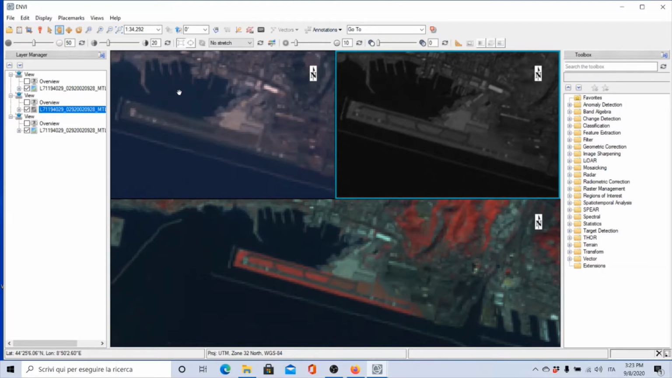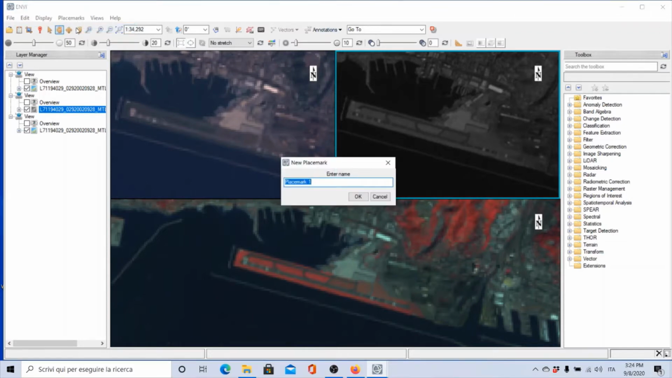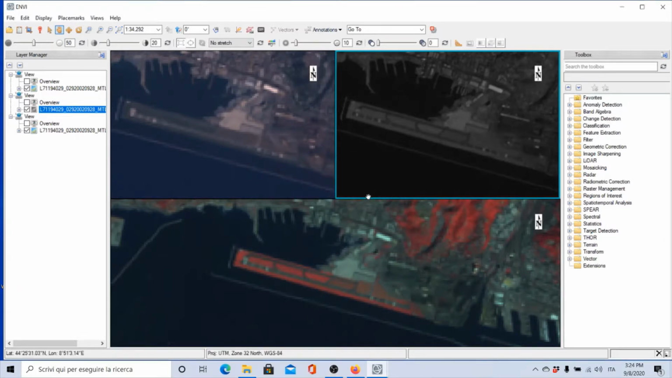So in this case, I want to create some labels. For example, here you see, in order to have the information that this is the airport, I can go to the main menu, the Placemark, and I can add a Placemark. You see, this is a general name, Placemark 1. I can write here, airport. In this case, I'm writing in Italian, Aeroporto Genova.